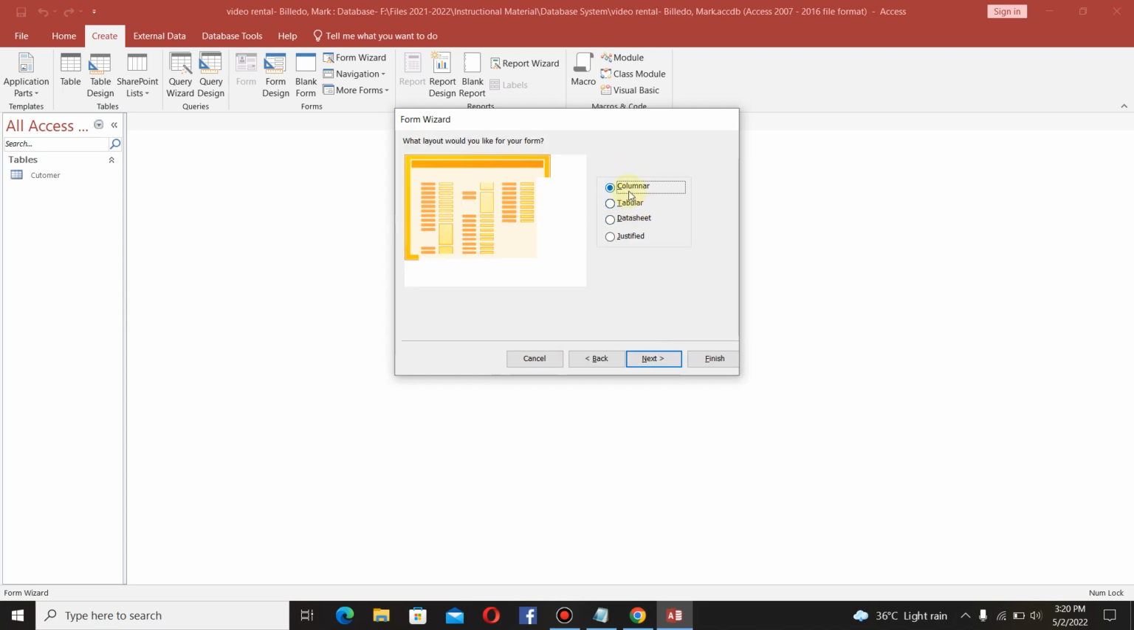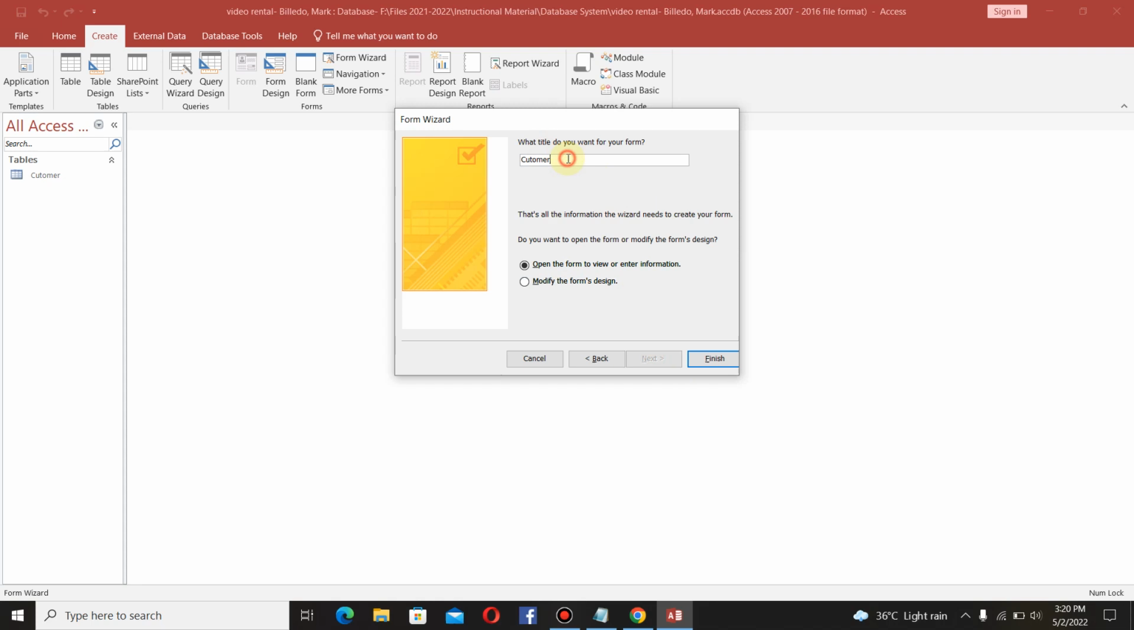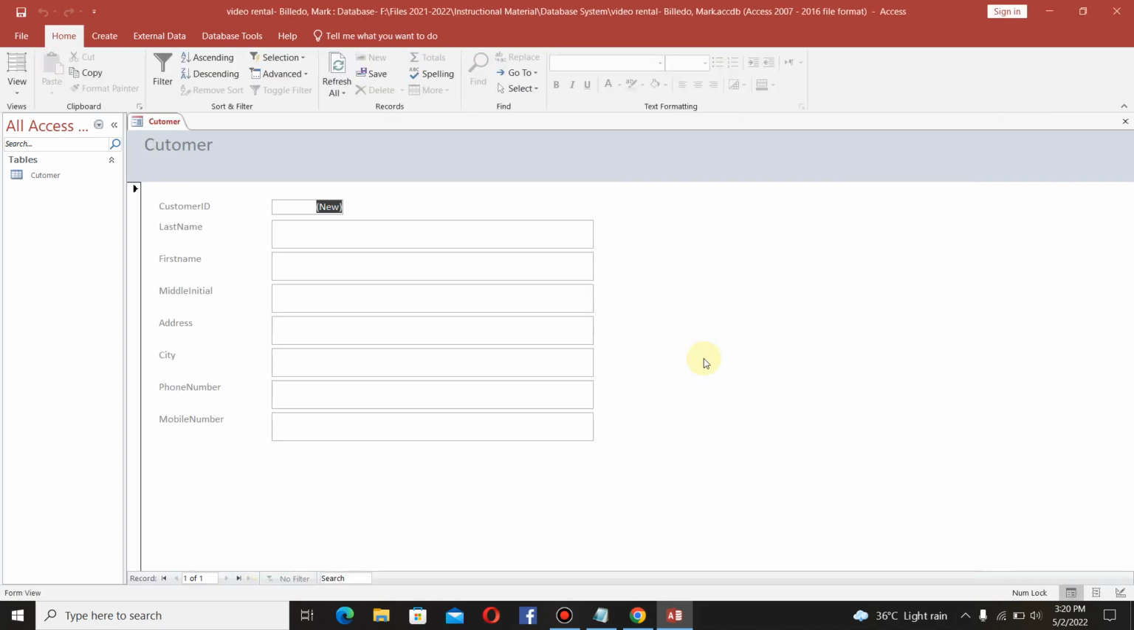After clicking next, let's choose a tabular or columnar form, then click next. Then you may change the name of your form if you want, but this time we're going to accept the default name of our form, then click finish. Then this will serve now as the default interface of our database form.